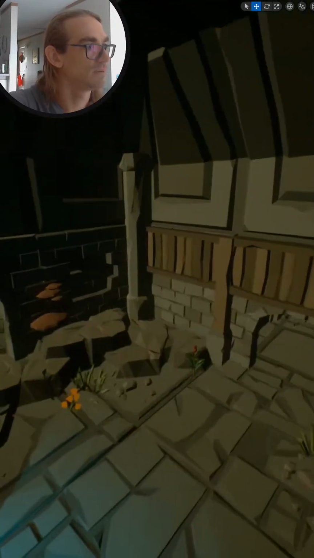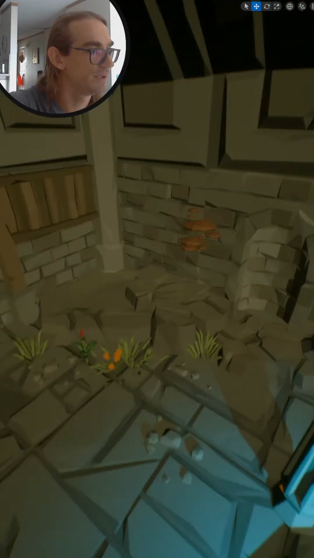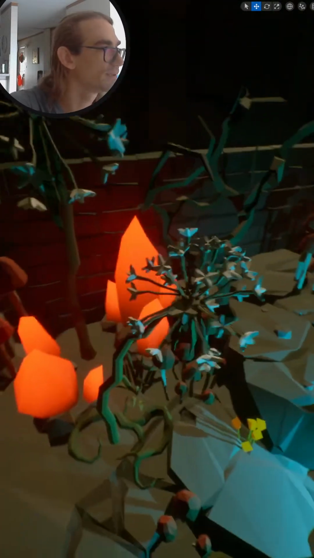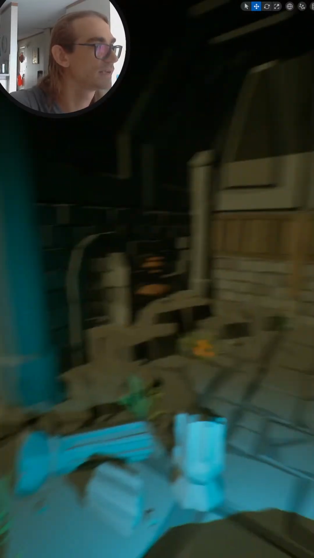Okay, this is kind of cool. I don't see anything weird. No gaps in lighting, no intersection. I see this, very nice.